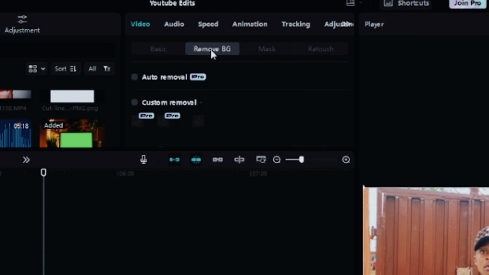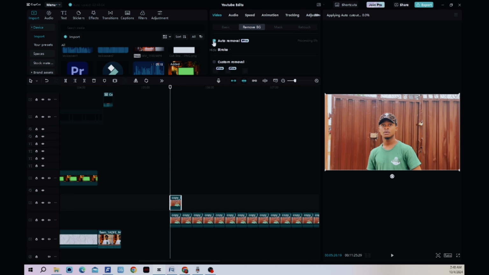Now the thing with Capcut PC is once it is connected to the internet, this auto removal is not a pro version, so it should be free. But for the reason of this video, I'll just click on pro. I'll just click on auto removal.